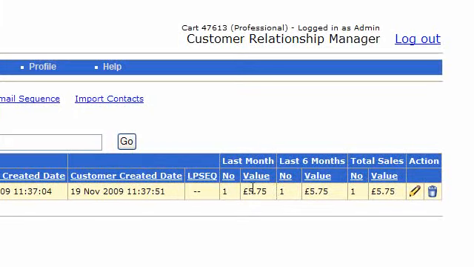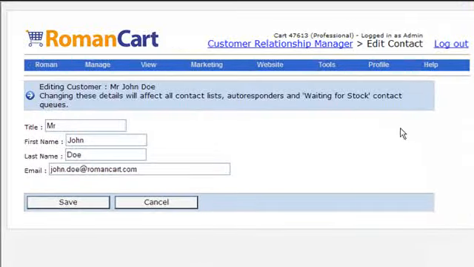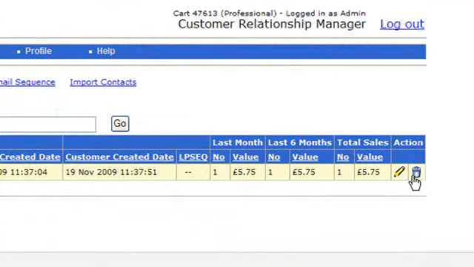And then again, we've got what they've purchased from you in the last month, in the last 6 months, and the total sales that they've spent with you ever since they've been a customer of yours. And you can edit the contact as well. If I just click on that, you can edit their name and their email address. If I just cancel and go back, and of course you can delete the contact as well by clicking on the trash can icon on the end.